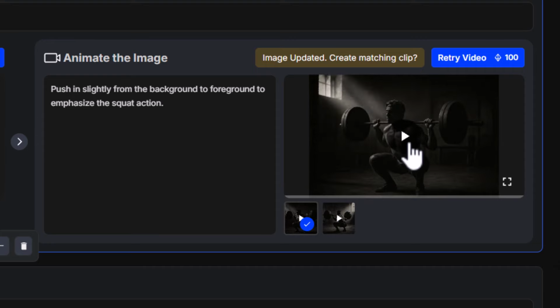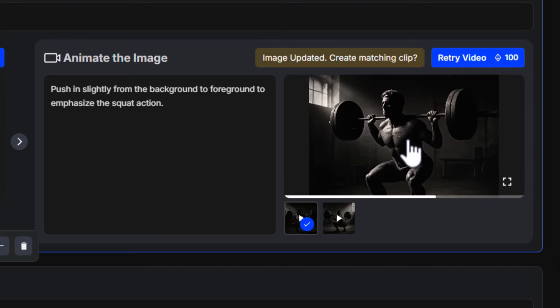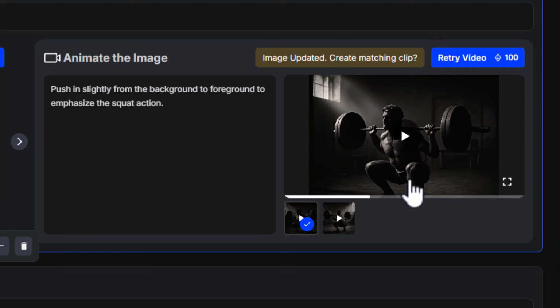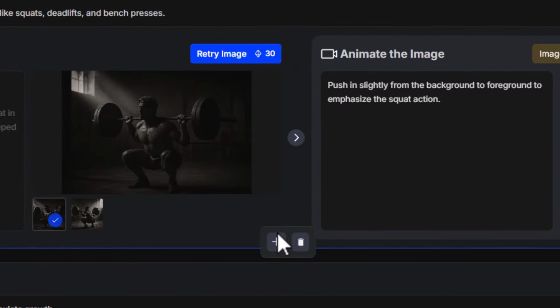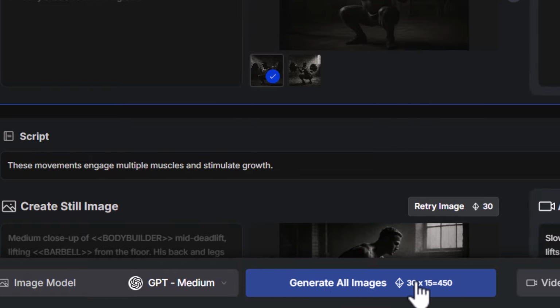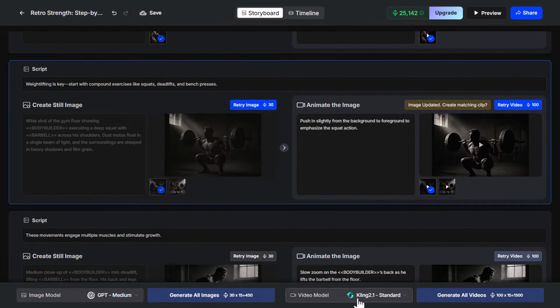And now I can preview the video. And I think that looks pretty good. Keep in mind, I can add in sections or remove sections here. I can also come down and choose the image model to change that around, and I can regenerate all the images in one hit, and the same with the video model. So I have a lot of very handy options here to save a ton of time if I'm creating these sort of edited clips using AI.